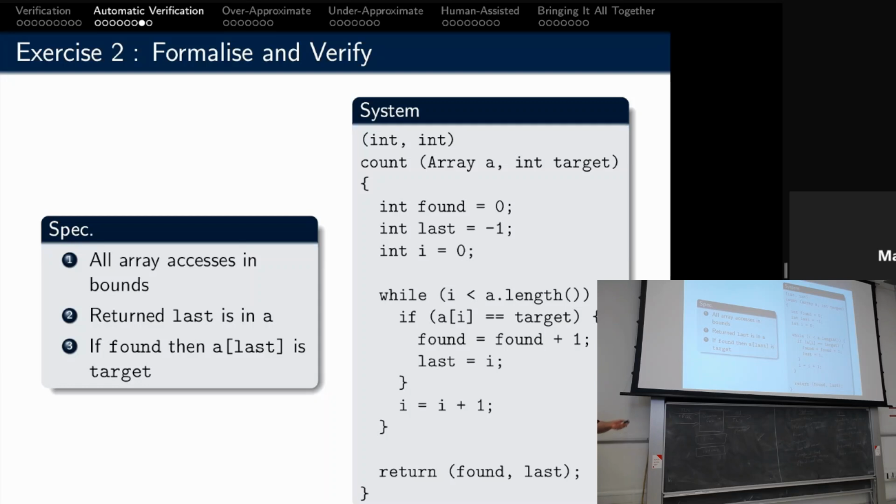Well, to know if there's anything wrong with it, we need a statement of what's wrong. Right? So our spec is: all array accesses must be in bounds. So that's an example of a sort of built-in spec. As soon as you've got finite length arrays, you're going to want a check that when you access an array, it's a valid location. The returned last is also in A. Okay, so that again is a sort of built-in, but it's almost a built-in for the calling code. So maybe actually that should be a spec in another part of the system.